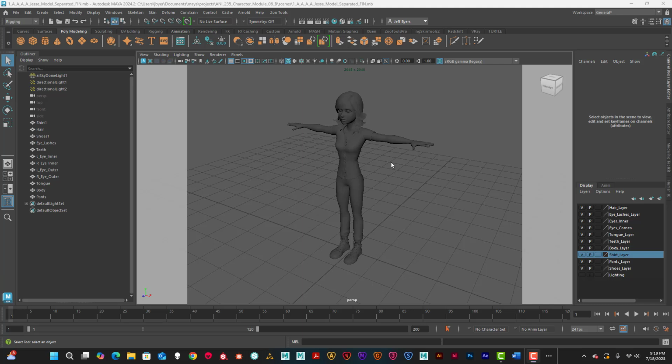Hello, this is Jeff Byers, and this is Andy 235, and we're going to go ahead and get right into using Quick Rig. I know some students had some questions and couldn't get it to work properly, so I went ahead and checked it out.